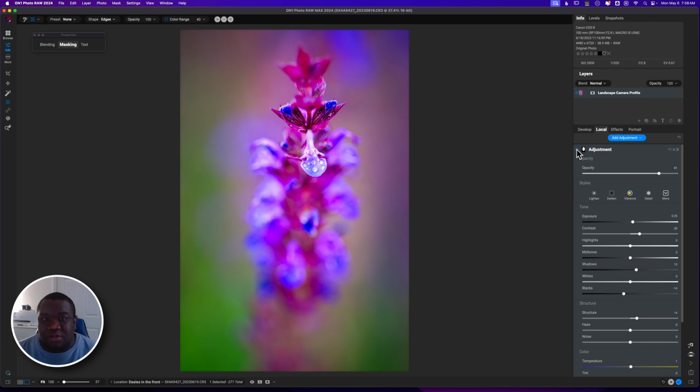So let's go ahead and take a look at our before and after. This is without the edits, and this is with the edits.